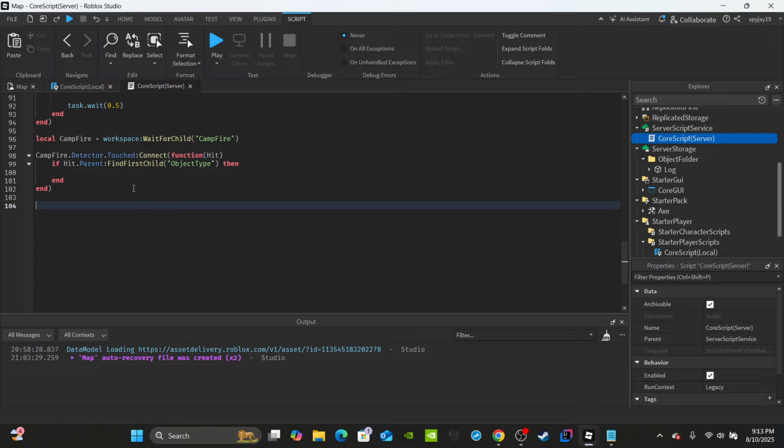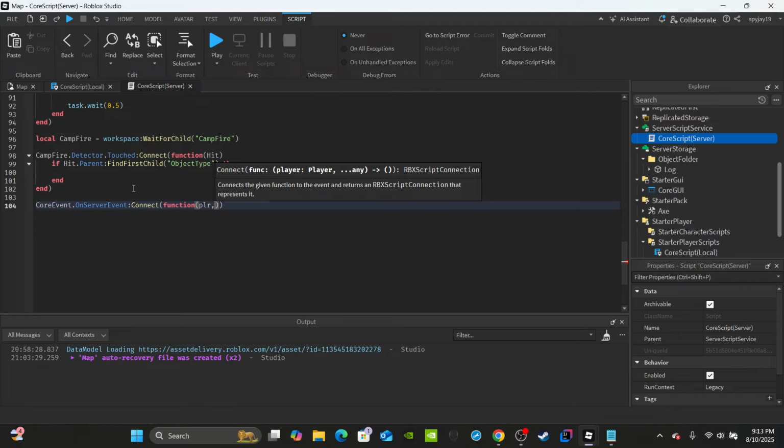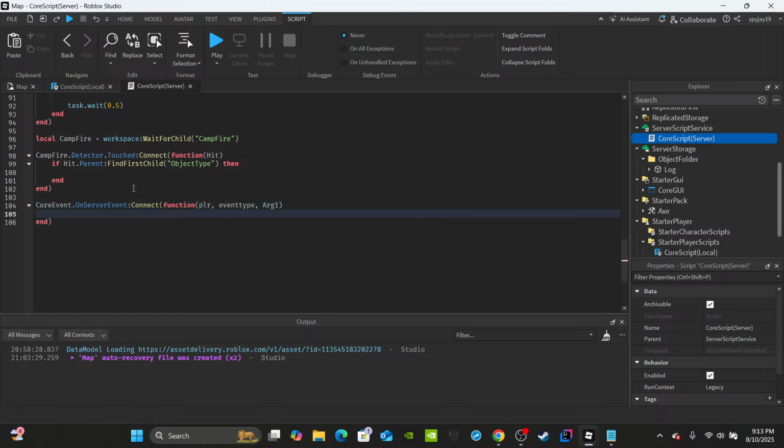So from there, then we're gonna create a function. We're gonna say core event that on server events connect function in parentheses put PLR, which is short for player, comma event type, comma arg1, short for argument number one, which is just a piece of information sent from the client to the server. Press enter, then you will create a variable for your player's character. So player.character.